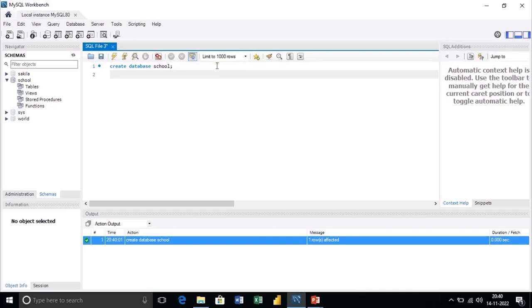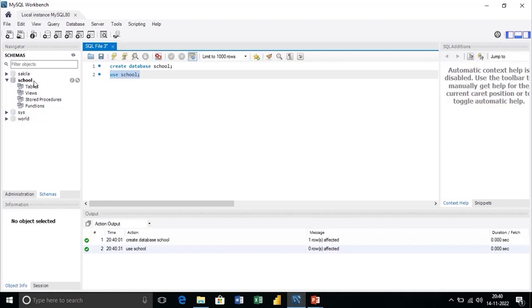Next, we will use this database. So every command which we type in from now onwards, all the actions will take place in the school database. So we will type in use school. And do you see that it's in bold now? That means we are using the school database. Next, we will create the table.